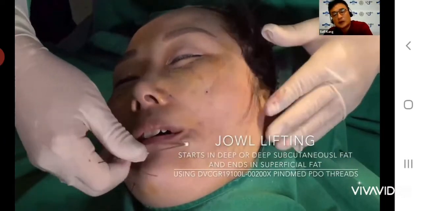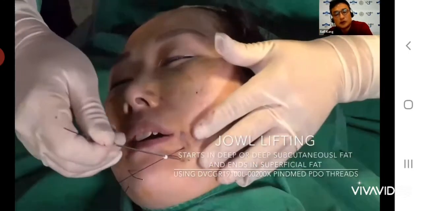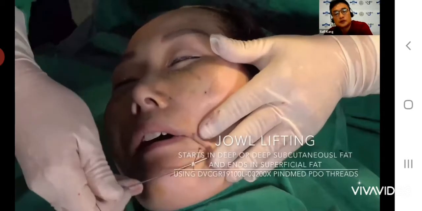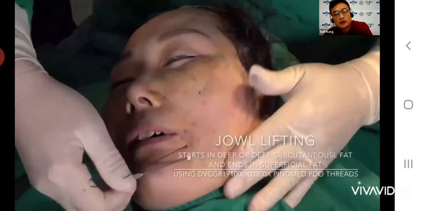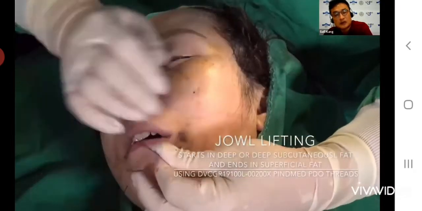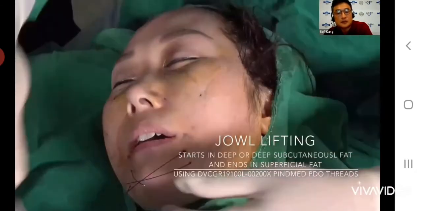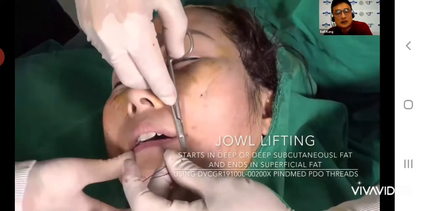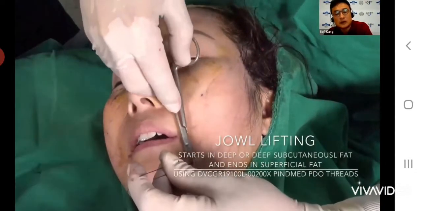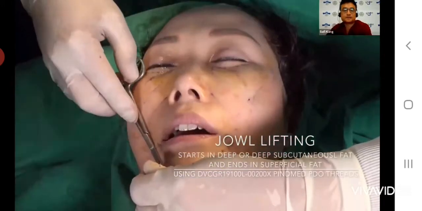So when you use this technique, we can move the deep part of the soft tissue, jaw fat, to the lateral wall, and tighten the SMAS muscle, the platysma muscle too. So this thread supports the previous first step lifting, and then second is the tightening of the lower neck and jaw line.